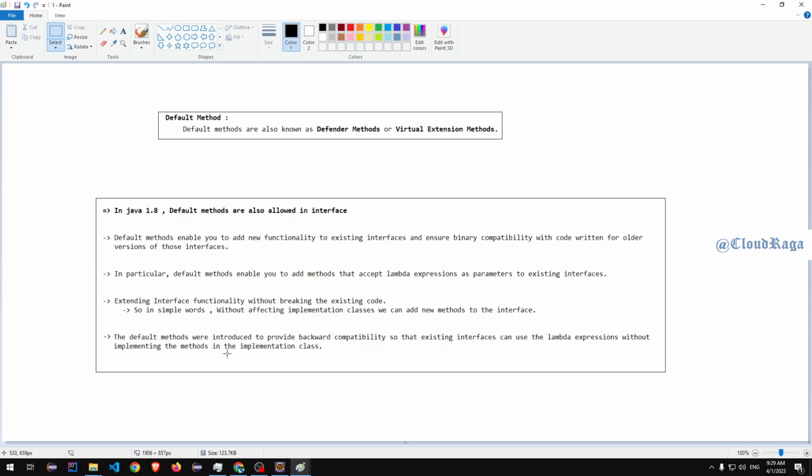The last point says default methods were introduced to provide backward compatibility, so the existing interfaces can use lambda expressions without implementing the methods in the implementation classes. So we are just trying to cover all the backward compatibility, in case you have a 1.7 version and want to run some code. Your 1.7 code will not break in 1.8, 9 or the upcoming versions.